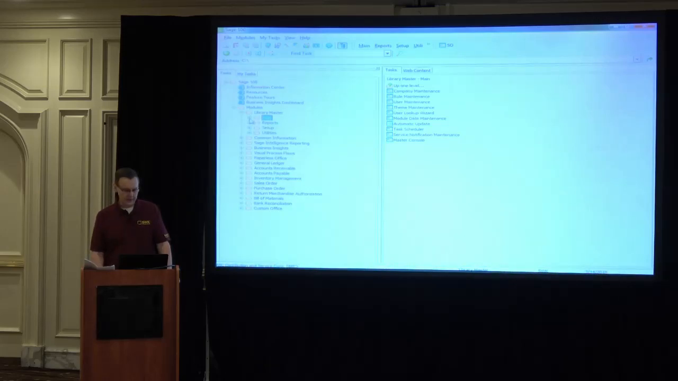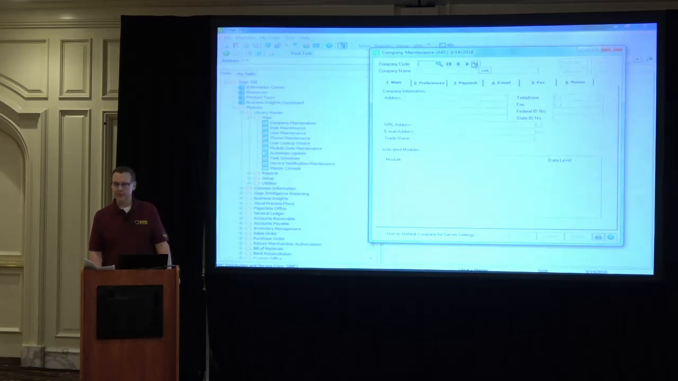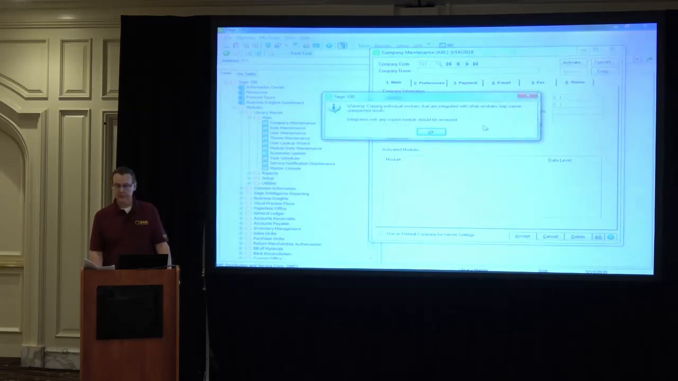Another thing where it comes in really handy is creating test companies. Test companies, even historical backups. So creating a company is fairly straightforward. It is somewhat dangerous. You obviously want to have your wits about you when you're doing this. But the place you do that is through Library Master, Company Maintenance. And if I simply type in a new company code and then click the copy button, I'll get a lovely warning just saying, hey, you're about to do something that's pretty scary. Are you sure you want to do that?